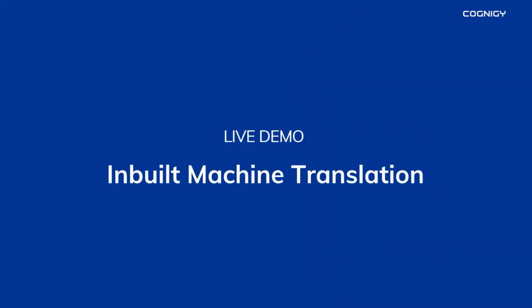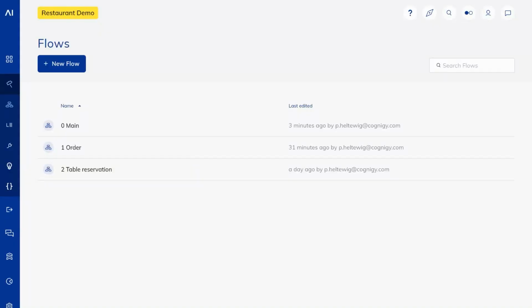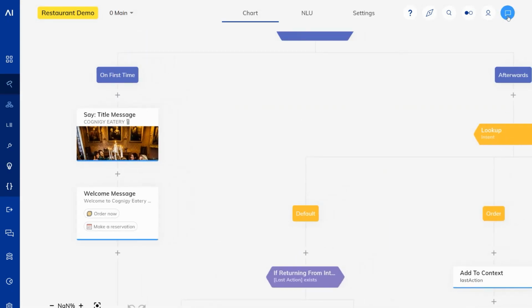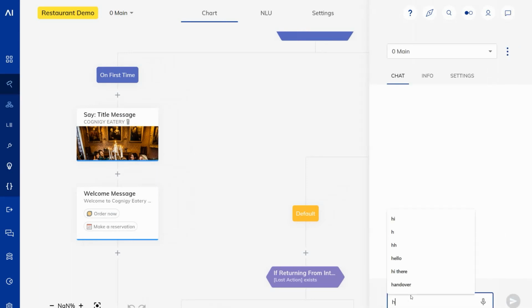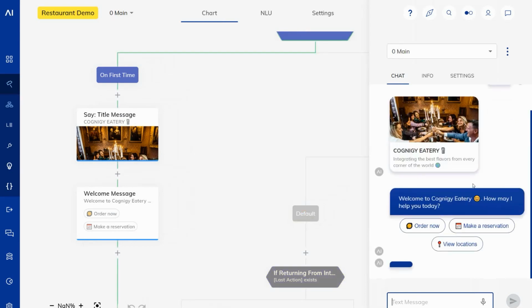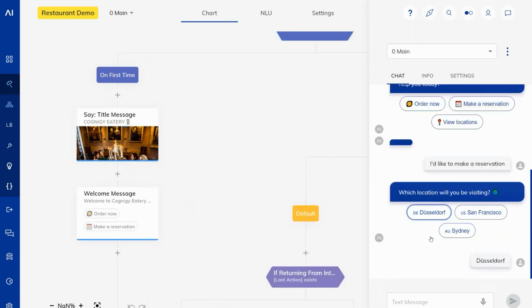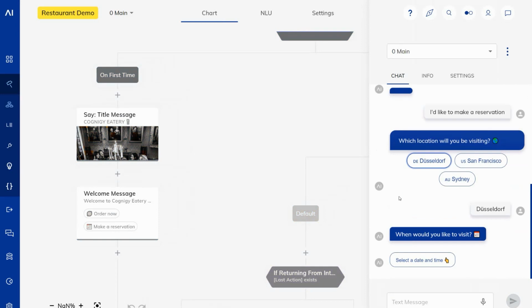And with that, I would say, let's take a look. So here we are in Cognigy AI and have a virtual agent for restaurants which lets us book tables, place orders, and more. We have 3 flows, and in the main flow here we can see some nice graphical content, etc. And if we try out the bot, we can see that we get a nice welcome message. Then here we get some options, make a reservation, etc. And we can go through the bot like that, pick a location, pick a date, etc.